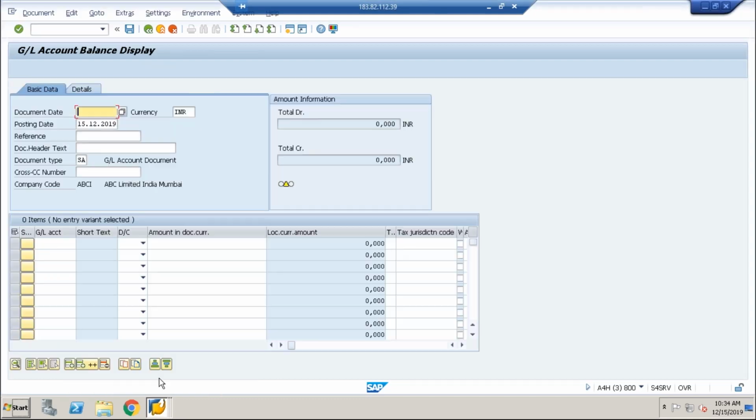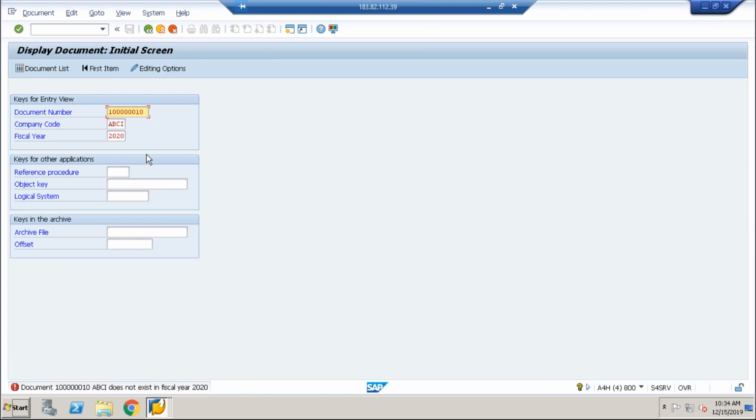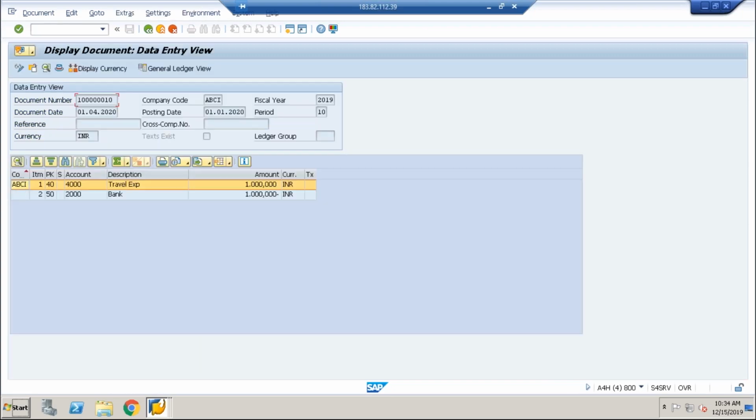Let's see the GL account document that we posted. Document display. No, it is not created properly. Something is wrong. FP03. Enter. Now it is appearing. No, this is different. Posting date is 1/1. We need to have 1/4, right?